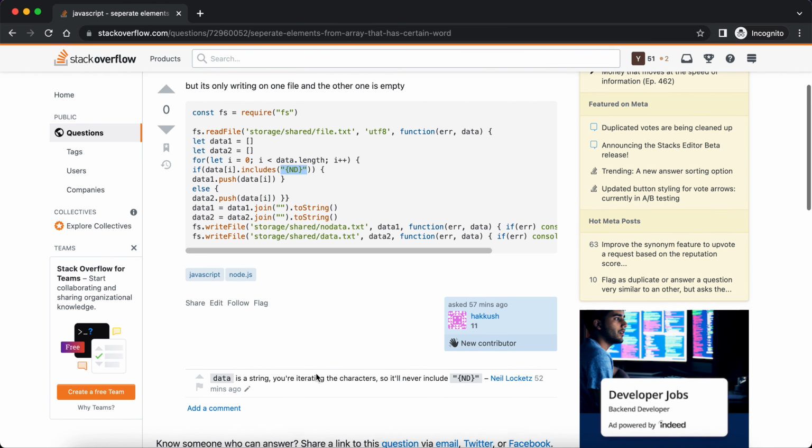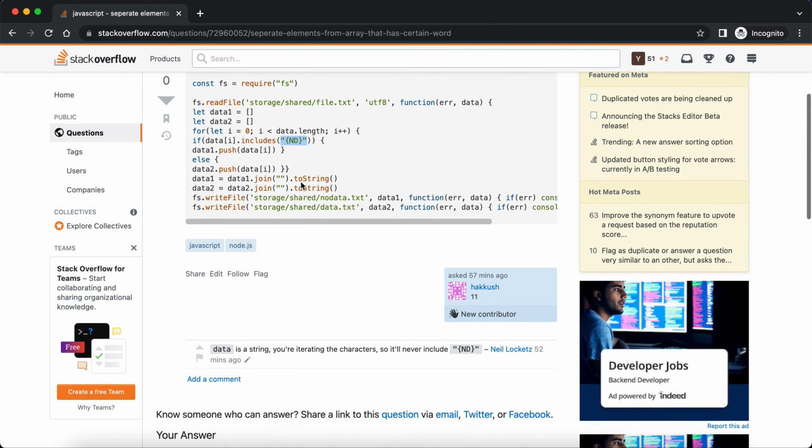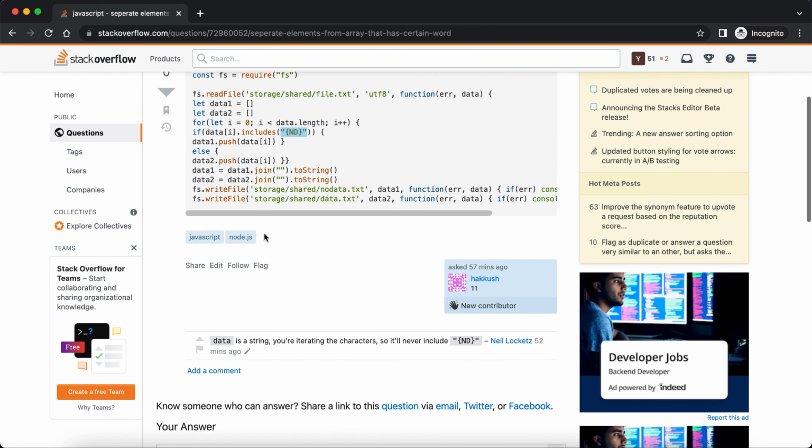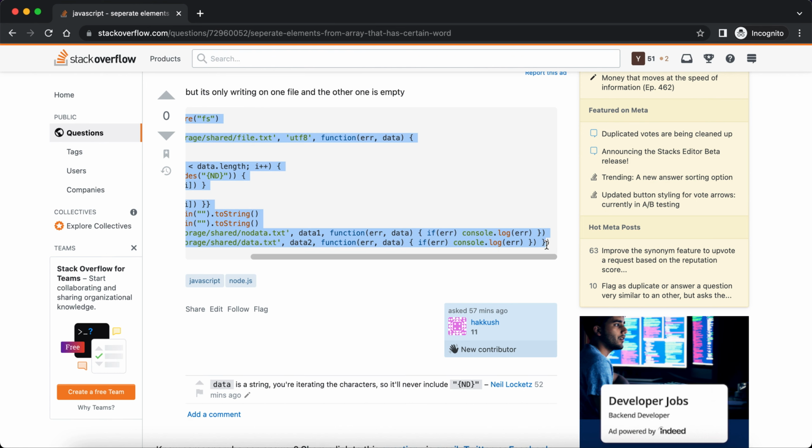And as this Neil commented, it's not gonna work, because if one iteration we have one character, it cannot include 4 characters in it. Right, so what I'm gonna do, I'm gonna answer the question, and also I will post the suggested change.